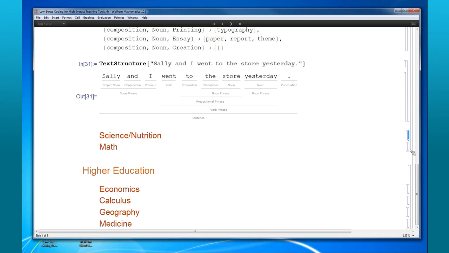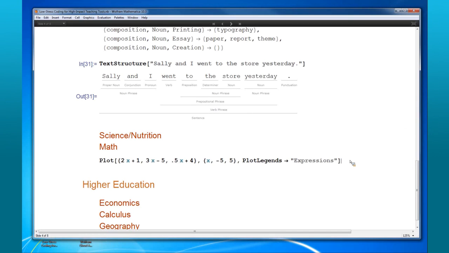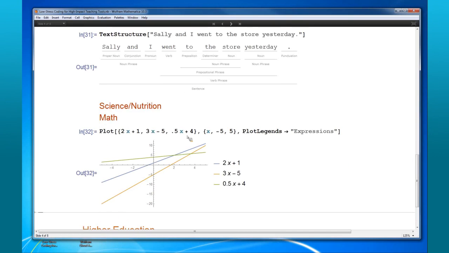And then, of course, looking at math, just something that you've seen probably here and there and everywhere, is that we can just plot a variety of different expressions very easily. It's very readable to incorporate into your classroom.